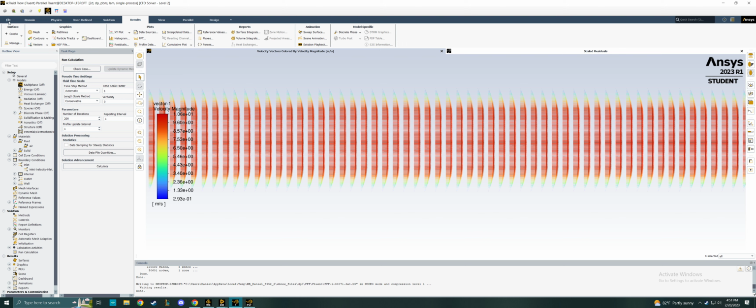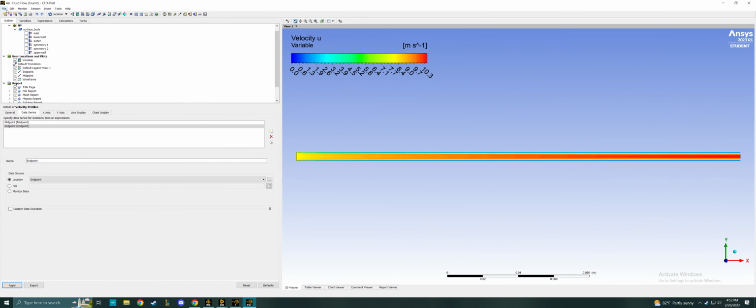Let's try that one more time. Oh, sorry, is this file export? It has to be on Fluent. I'm sorry. Exports. Where is it?